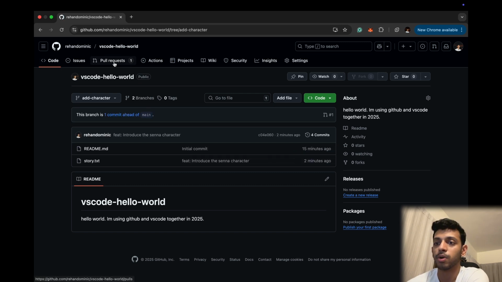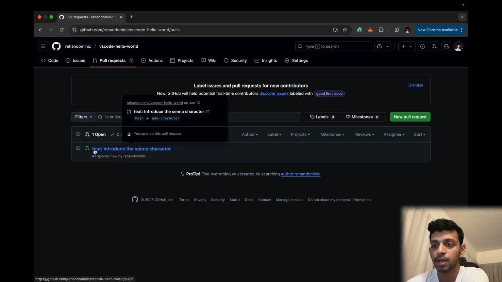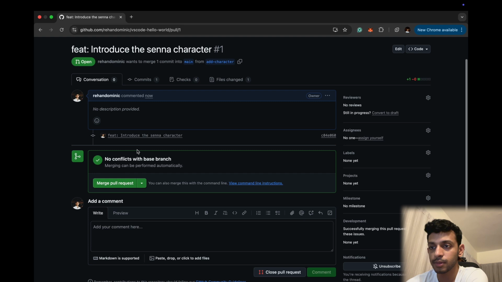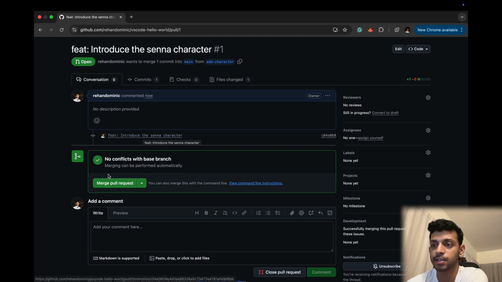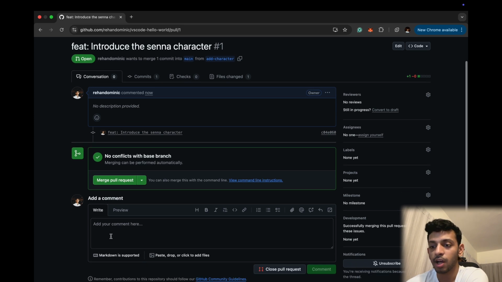So what you'll see is now in this pull request tab, you'll have one pull request created. That is, we've introduced this feature of introducing the Senna character, and we want to merge that into the branch. So you can see the feature is introduce the Senna character, and this would be the point where your boss or your team members or your colleagues can come and look at what you've done. You would give it a detailed description of what you've done, the variables you've used, how it works, how there's no issues, how you've tested it. You can add all that here. Or your team members, once they've gone through the code, would write their comments here, and your team boss would then do a merge pull request.